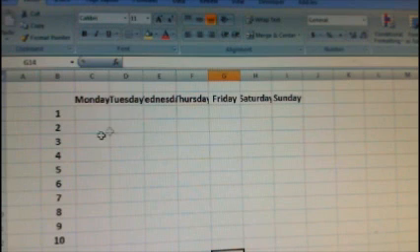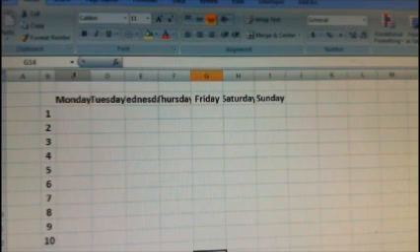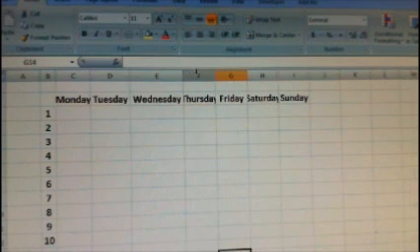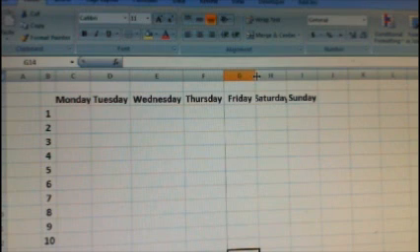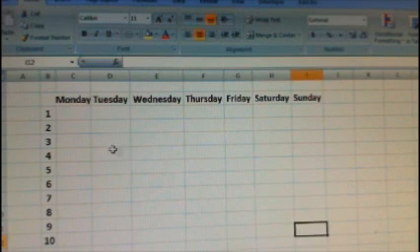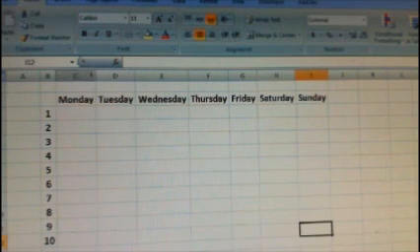Now what we want to do is, since these cells are too big and these cells are too small, we're going to come up here, move the cursor across like that, double click it, go all the way across to every one, and that automatically adjusts to the best fit. Okay, we got them all.